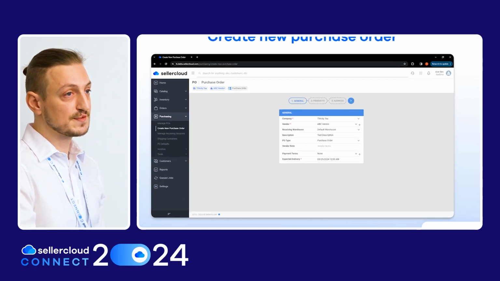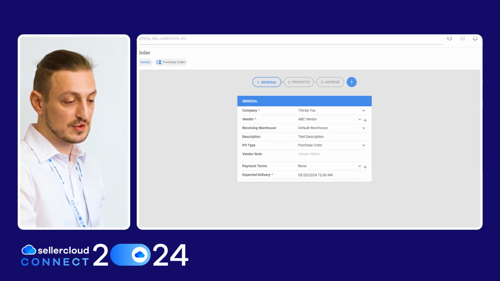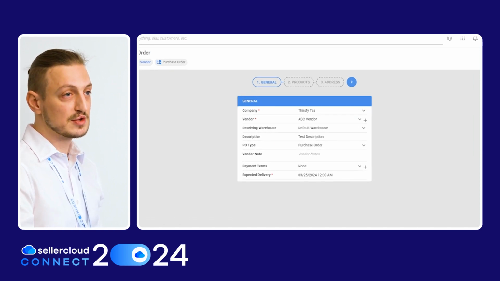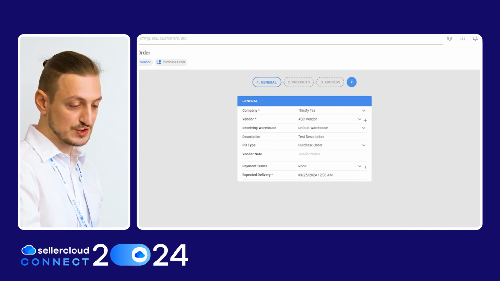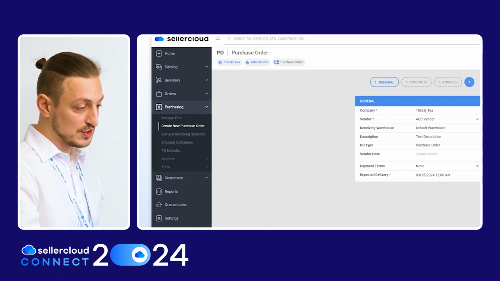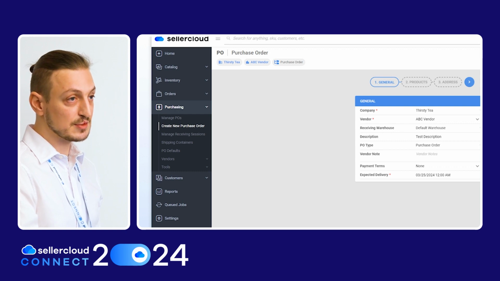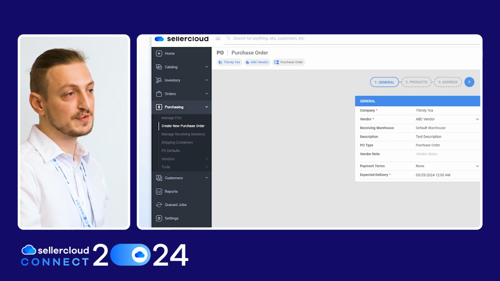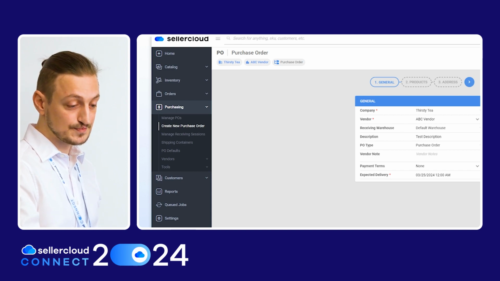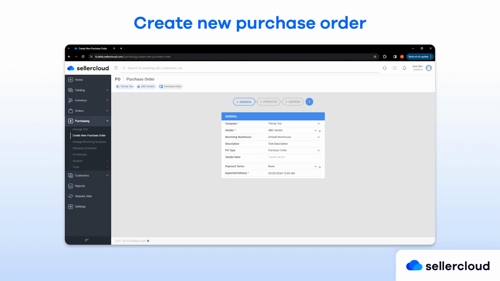Creating a purchase order follows a similar wizard again, where you enter the company details, you add the products and billing information. Under purchasing, you can also set up your vendors. The more information you add, the less you have to fill out when creating a PO. And you can set up PO defaults such as default shipping and billing addresses, receiving warehouses. You can set up automatic emails to vendors.